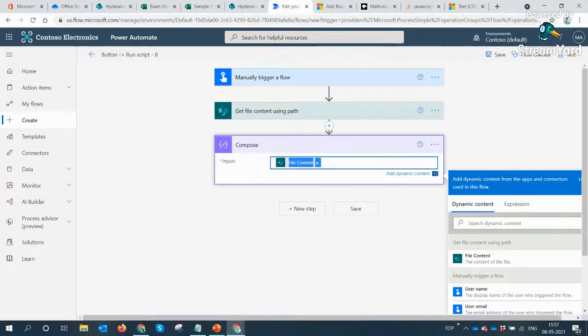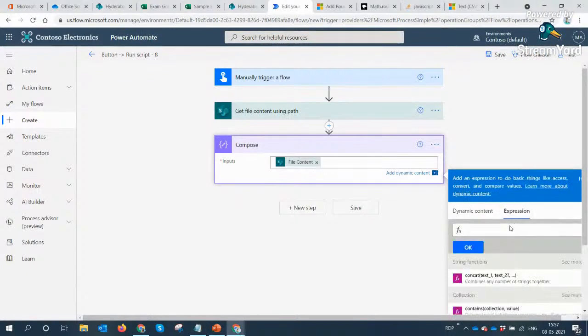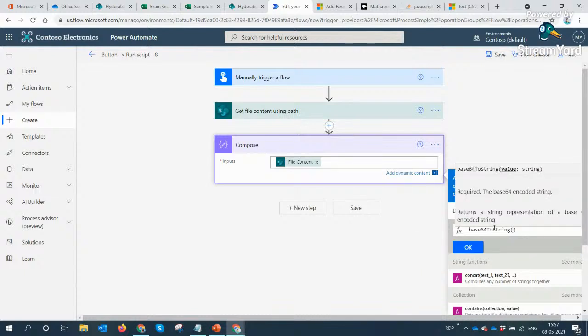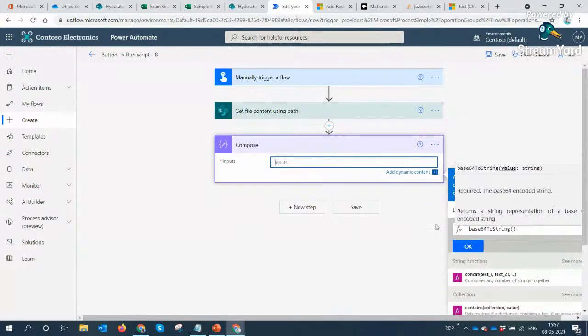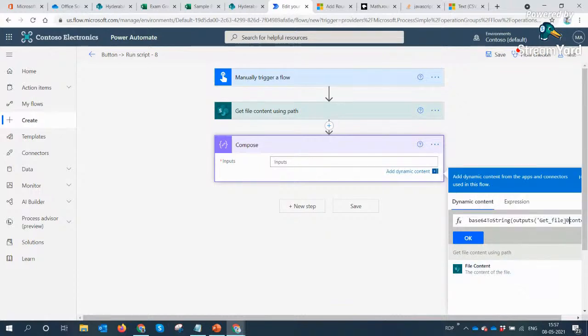So let me go ahead and create an expression. Let's convert this from base 64. I want to convert it into a string, right? So what I want to convert into a string, let me get rid of this. I want to convert this. And finally, we'll go to the end of it.